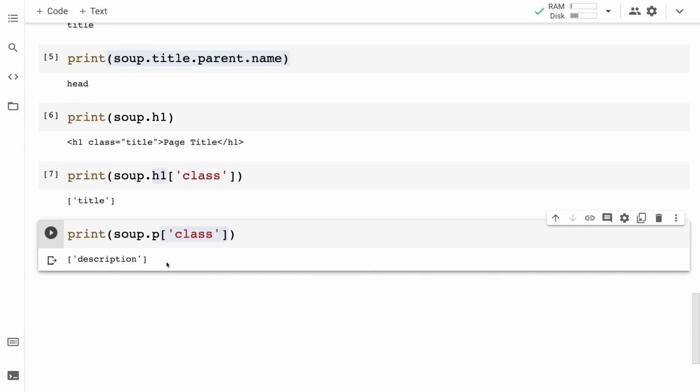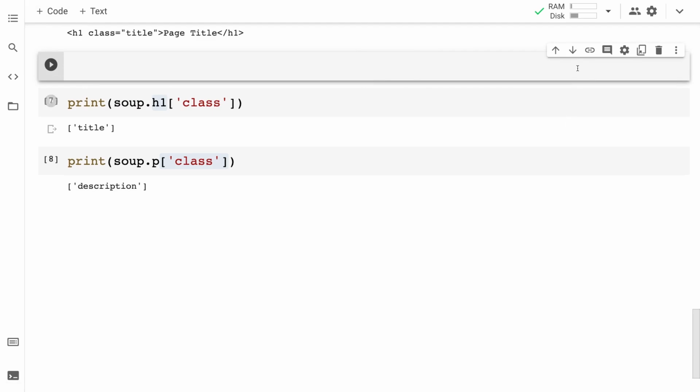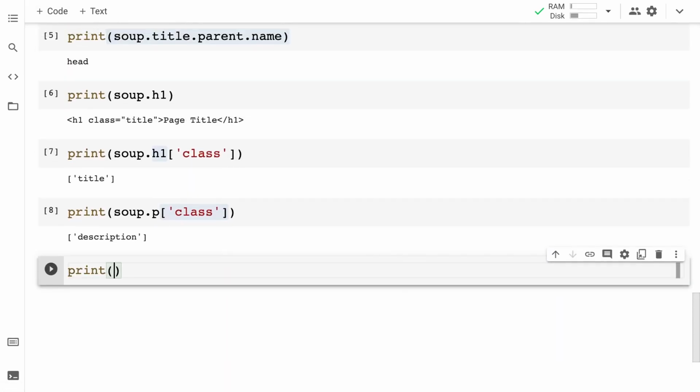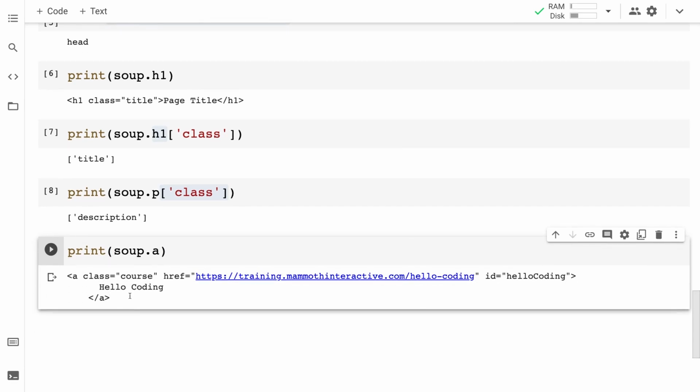Next, let's get all of the anchor tags. So for that, I am going to have to select multiple items at once. I am going to print here soup.a. Soup.a only returns for me the first anchor tag. So how do I get all of the anchor tags instead? Because whenever you call one of the tags, it's just going to return for you the first instance.